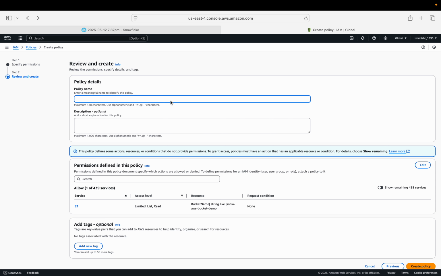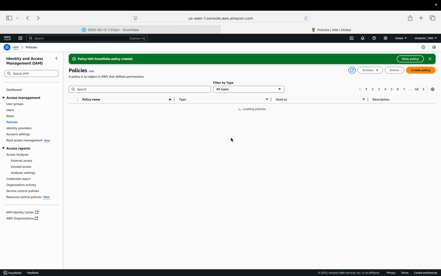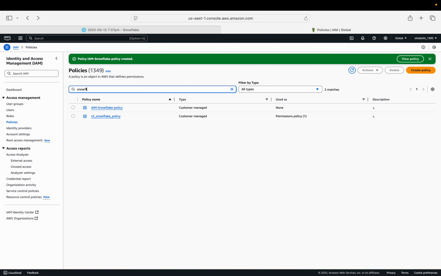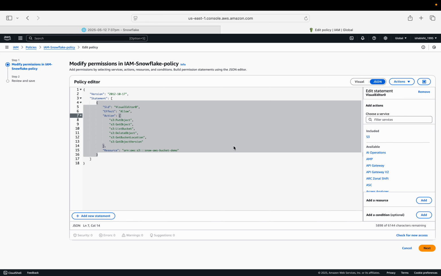We have to give some policy name. Snowflake policy. We can give it like that. Okay. Create policy. We can search our policy here. We have created this policy, so we can see it and edit it as well. So we are seeing this ARN demo here.